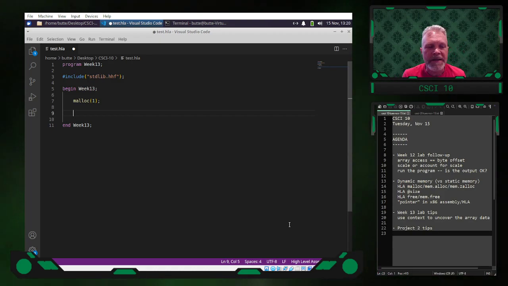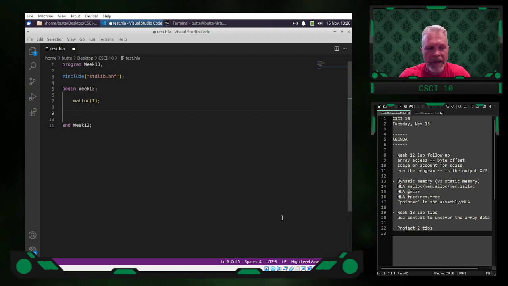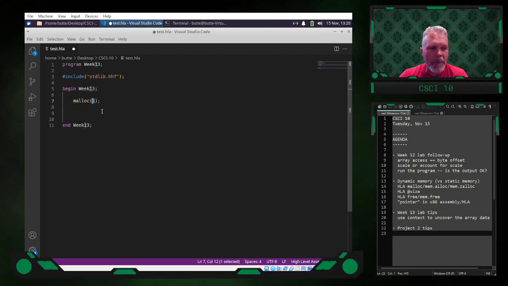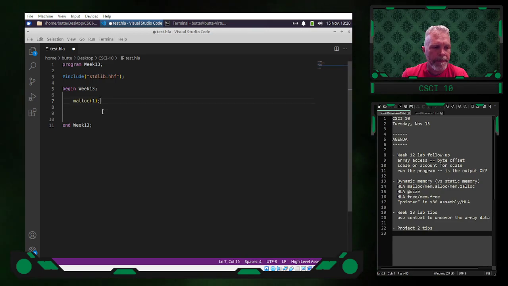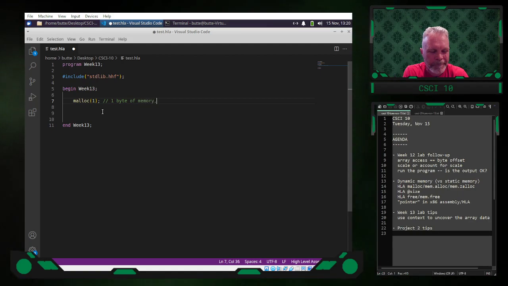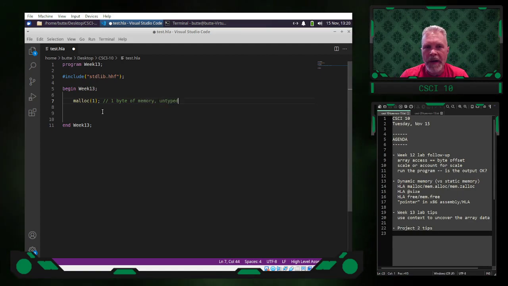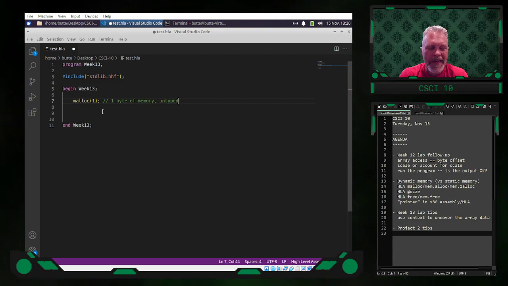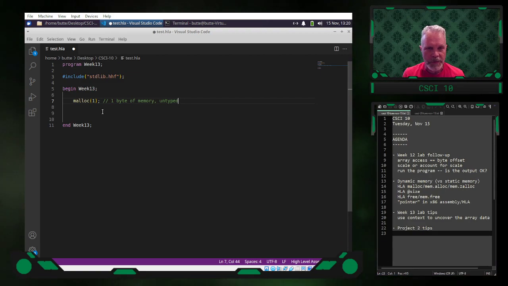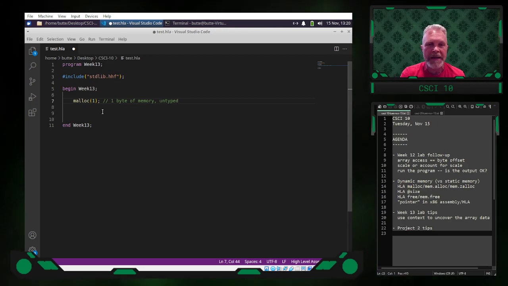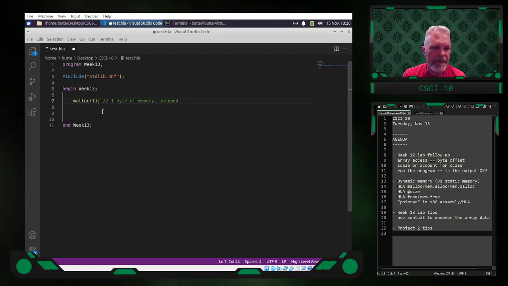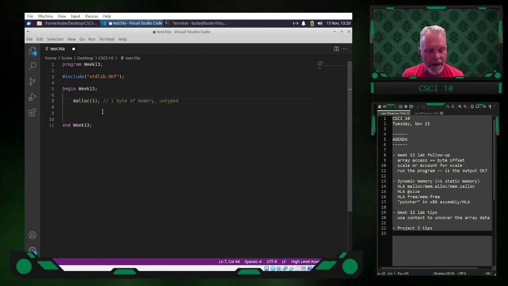Okay, so what does a malloc do? It allocates a specified number of bytes. So this is 1 byte of memory. I'm going to put the term untyped here. And what I mean by that is that a dynamic memory allocation has no association with any data type. It's just bytes in memory. And you can use it for anything that, in this case, 1 byte can accommodate.